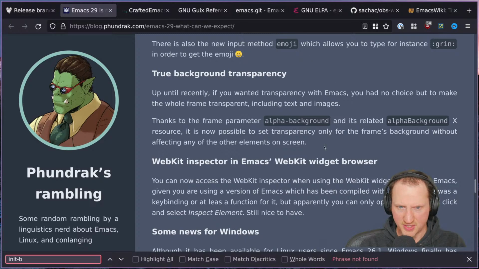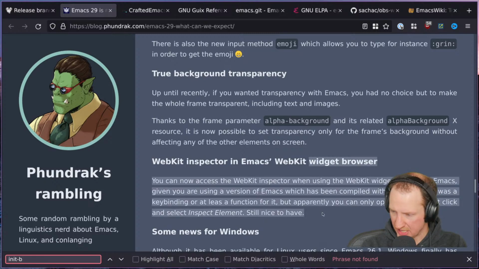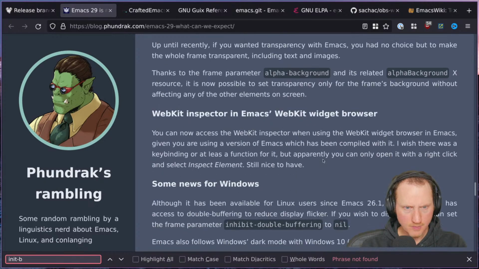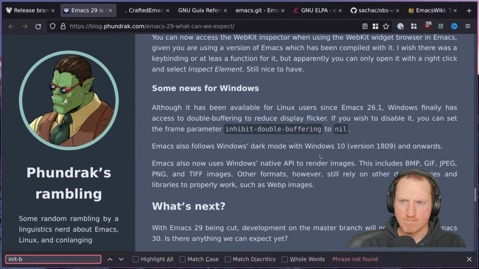You can access the WebKit inspector when using the WebKit widget browser in Emacs. I guess that is cool. I haven't actually used any of that before. Windows finally has access to double buffering to reduce display flicker. That's cool. Let's boot into Windows and see. No, I'm just kidding. I'm not gonna do that.